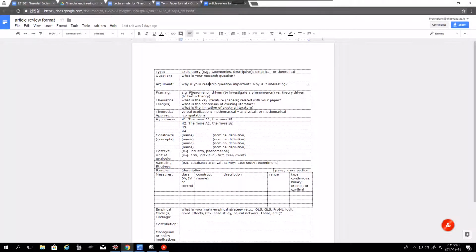And the framing may be phenomenon-driven, to investigate a phenomenon, or theory-driven, to test a theory. Well, it is like an inductive method or deductive method, so I will explain this part in detail later. And the theoretical lens is, students should fill this cell with the key academic literature or papers related to your paper. What is the consensus of existing literature? And what is the limitation of existing literature?